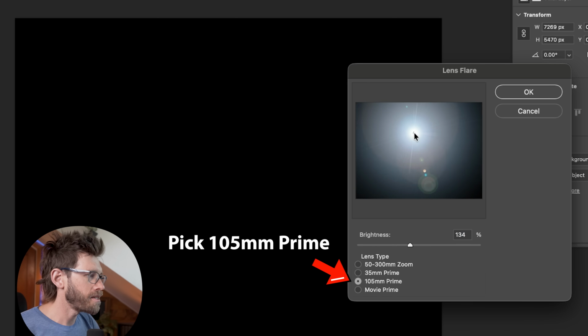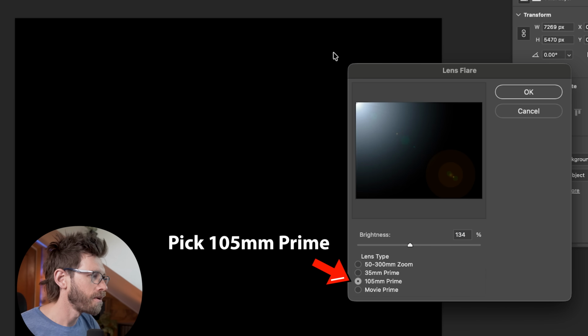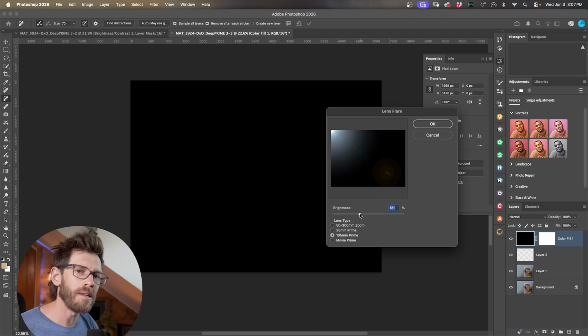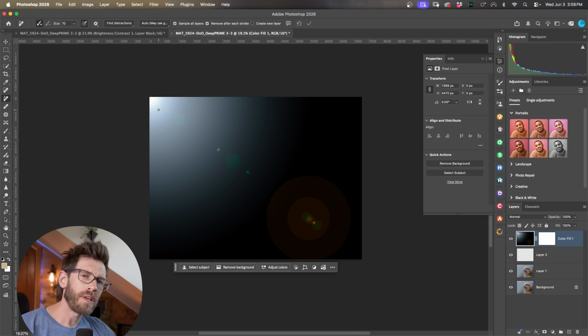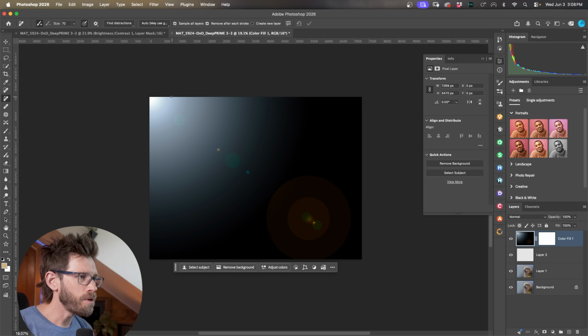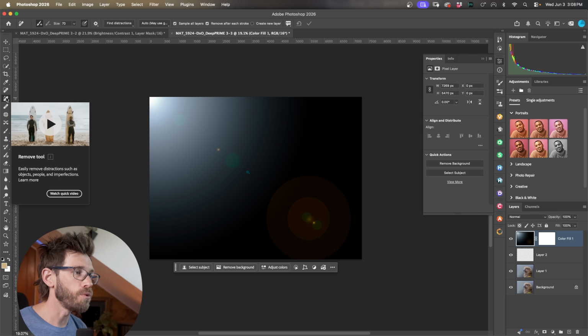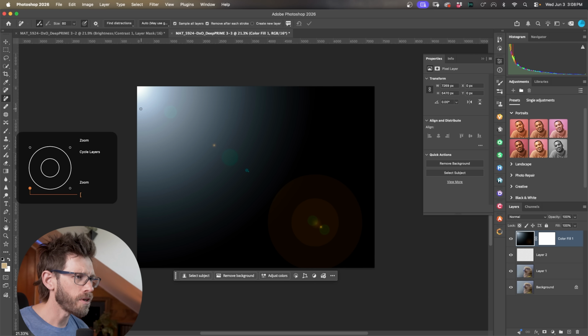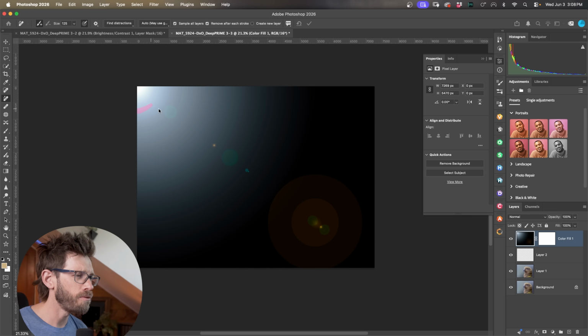Okay, I want to place this sun flare right up in the top corner, which is where the light is coming from. Now you can pick the intensity that you want. I'm just going to go a little bit brighter to like 135. Now the one thing I don't like about this lens flare is that I just want the light source and the soft light. I don't want all of these other flares that you get from the glass inside your lens. So I'm going to remove those. We have a remove tool. And so I'm just going to go in and remove these things.